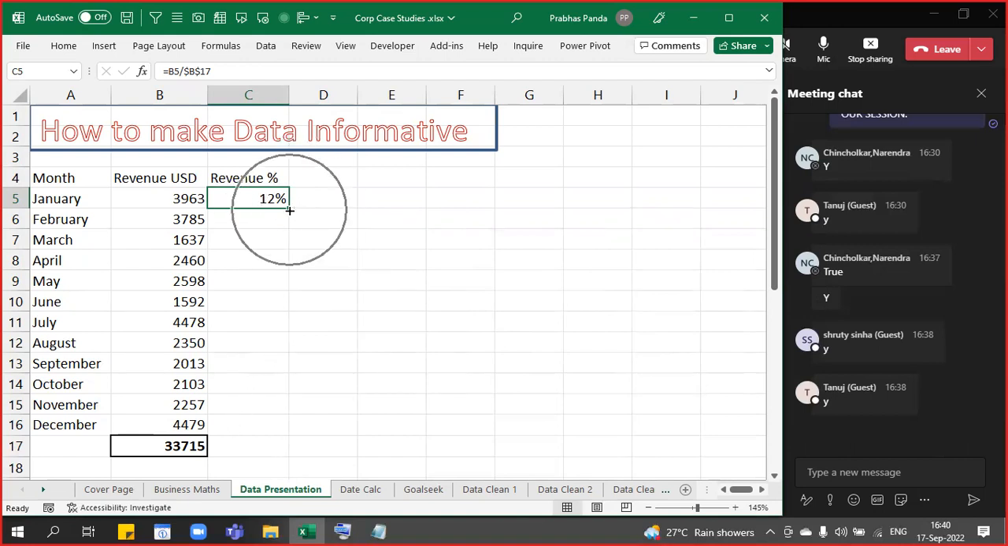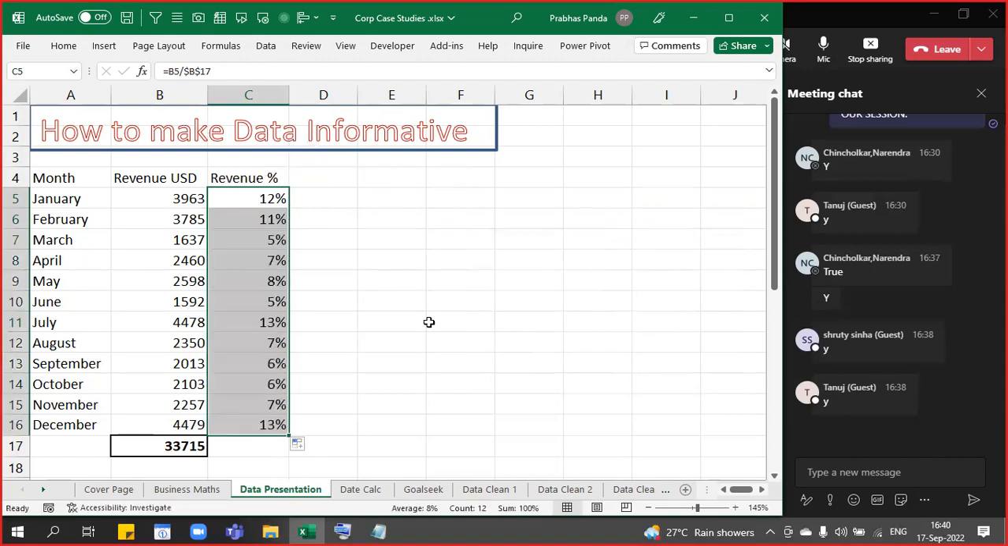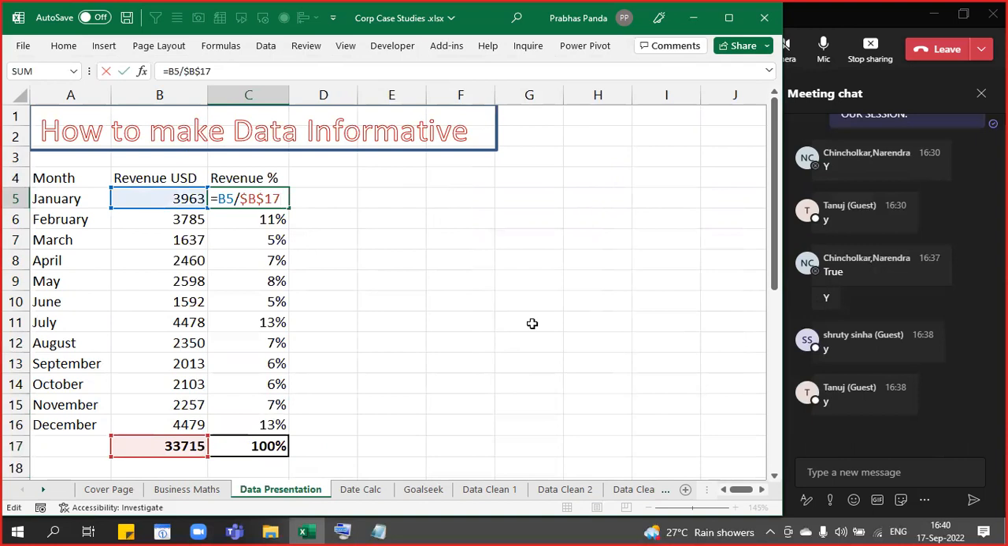Double click on the fill handle, the button which you drag, double click. And the moment you go for total, is it giving you 100%? Yes. So we are in the right track now. The entire data is in 100%. So please give it a try and confirm you are getting the answer.